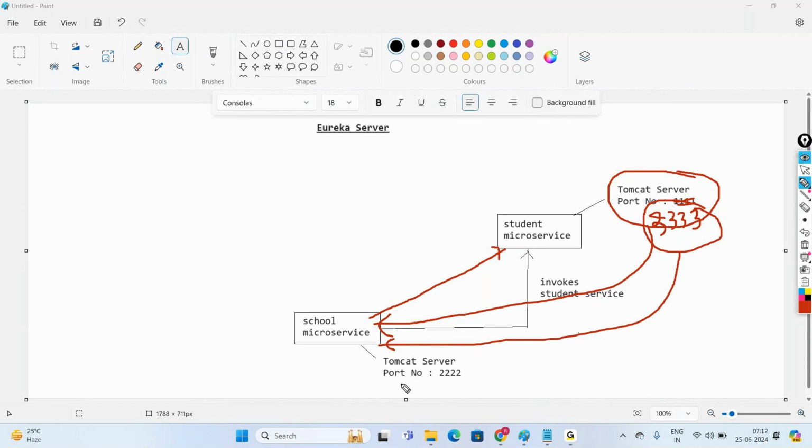So the integration. Here only two services, no issues. But in reality, we go with hundreds of services. If one service changes the location, we have to update to other services where it has been invoked. This is the major drawback. The integration is the major drawback here.